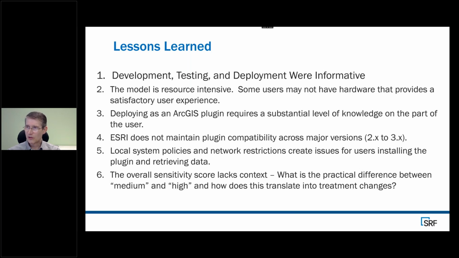And we did find that at the workstation level, some users just don't have hardware that gives them a very good experience. Not enough storage, not enough memory, not enough processor, takes too long, run out of space, all of those kinds of issues. We also found that deploying this as an ArcGIS plugin actually does require a substantial amount of expertise. The user has to know what the plugin is. They have to understand what an ArcGIS environment is. They have to know how to configure things, and they need to, as we note in number 4, understand what version compatibility issues can arise.